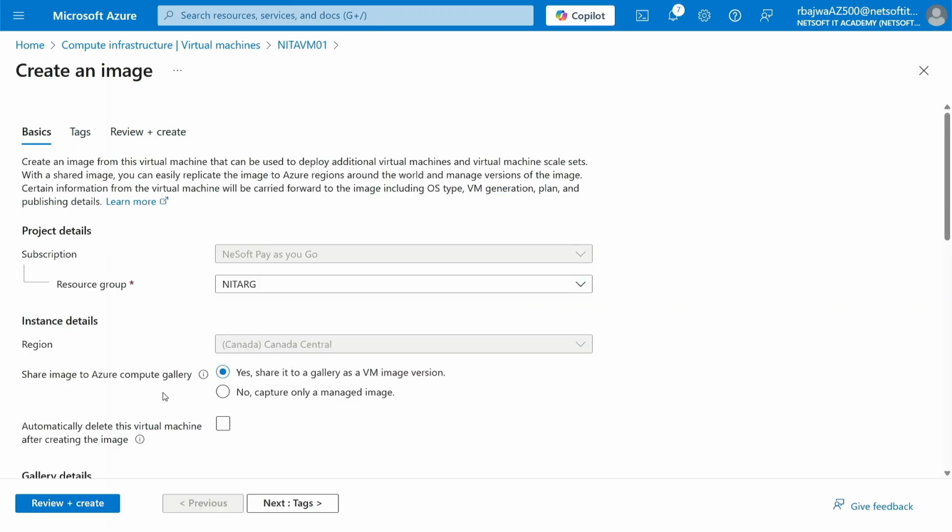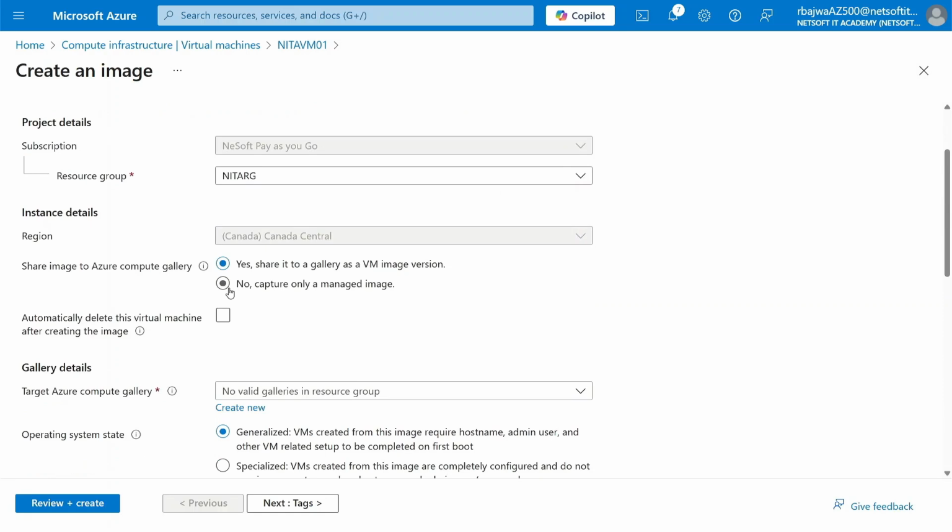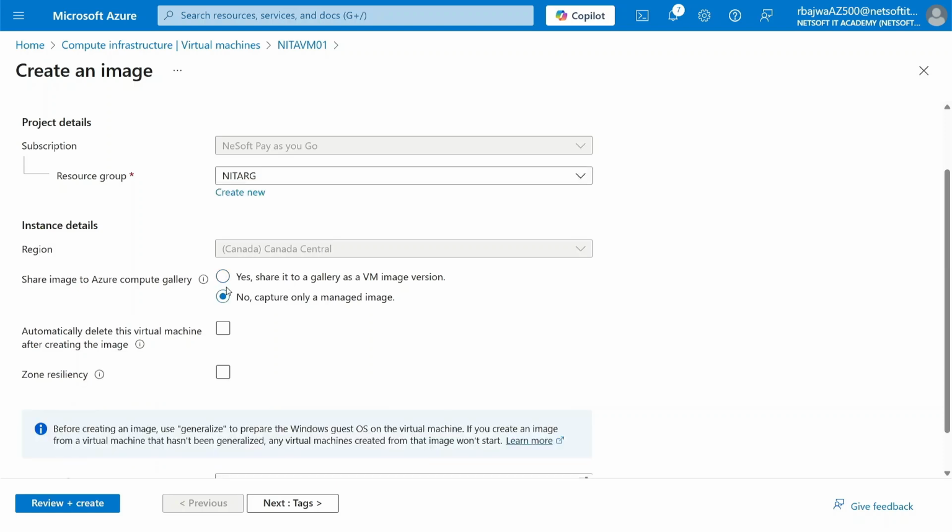I will select my resource group, regional will be there. Do you want to create a gallery where you can put multiple images? Yes, you can create one. But in our case, we are just taking one image just for example, so there is no need to create a gallery. That was this option.